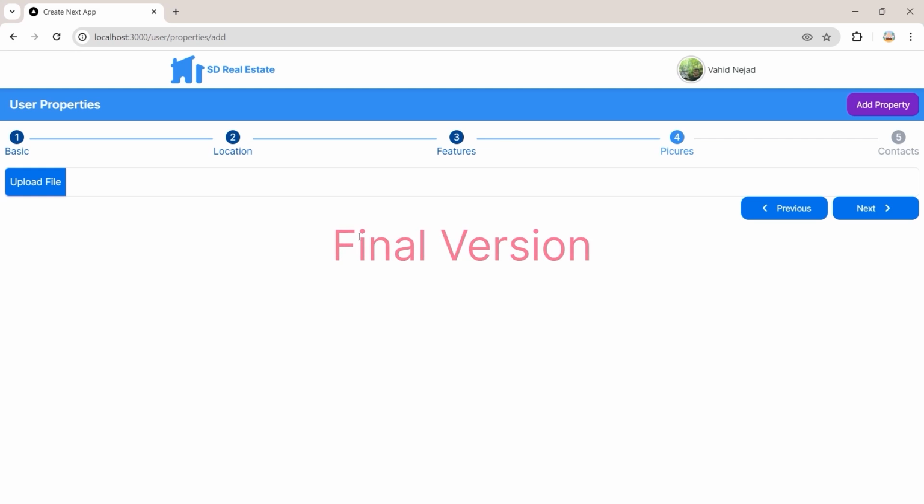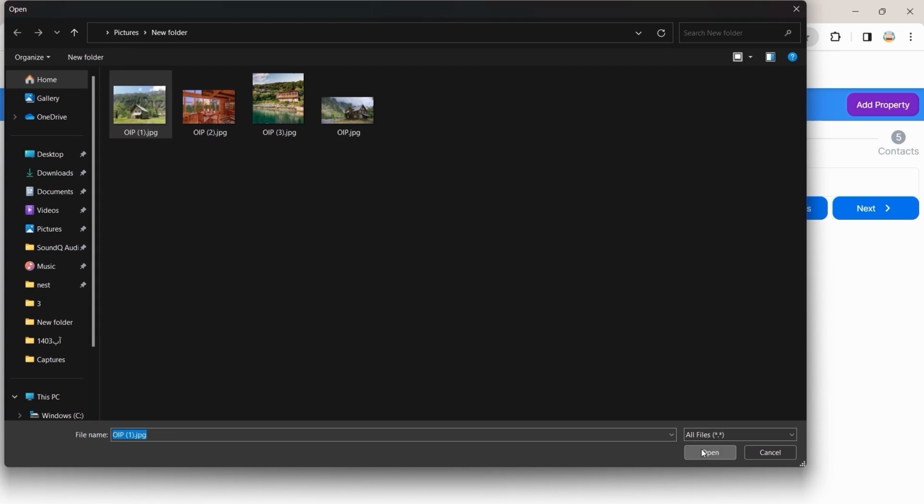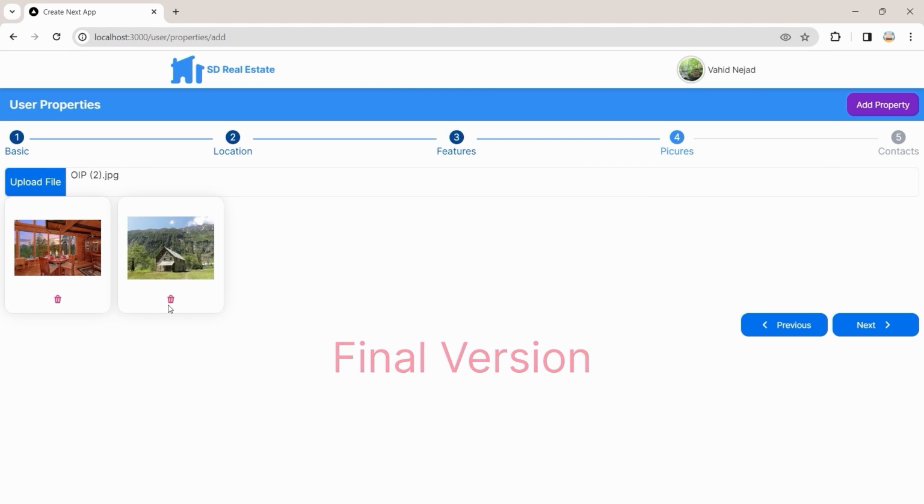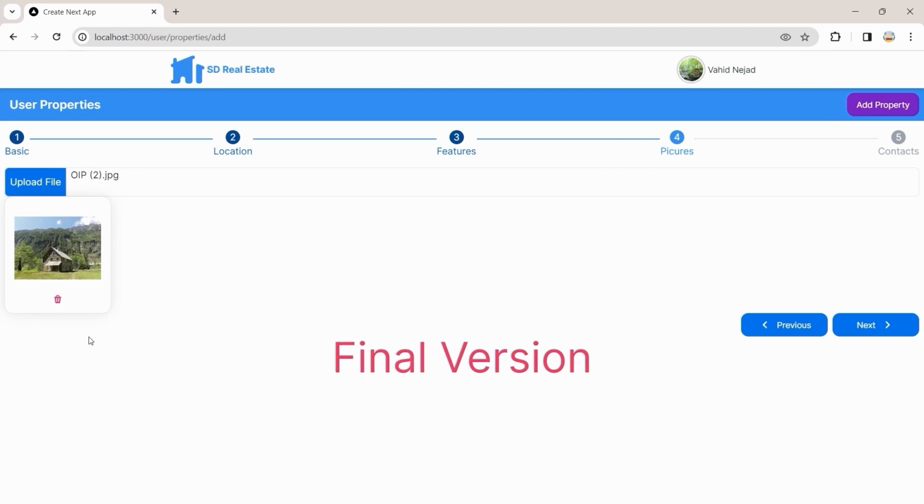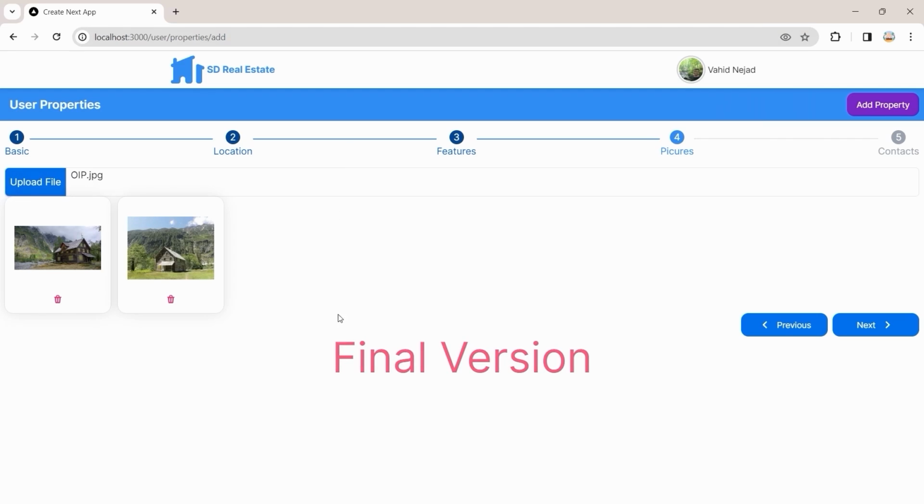Now here we are going to continue our design from this step in the add property page. So if you haven't watched the first episode of this tutorial, I recommend to watch it first through the link in the description below. So here, this is the final version of the picture form. We can click on the upload file and choose our images. And you can see we have the image here and we can select another one. Okay. And we can delete some images here. Let's add another one. So here in this section, we are going to create this form.